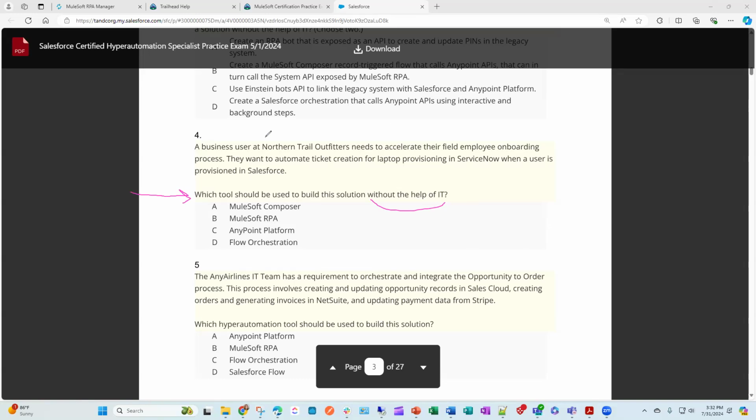All right, so a business user at NTO needs to accelerate their field employee onboarding process. They want to automate ticket creation for laptop provision in ServiceNow when a user is provisioned in Salesforce. Okay, so something happens in Salesforce, and what they want is an automated ticket created in ServiceNow for them to get a laptop. So if we look at our tools, if we're talking about without the help of IT to build this solution, this orchestration could be used in that case.